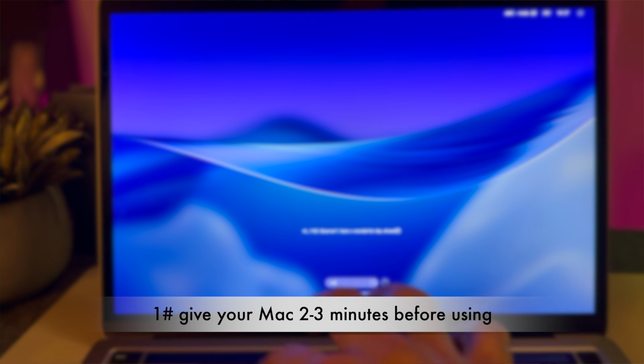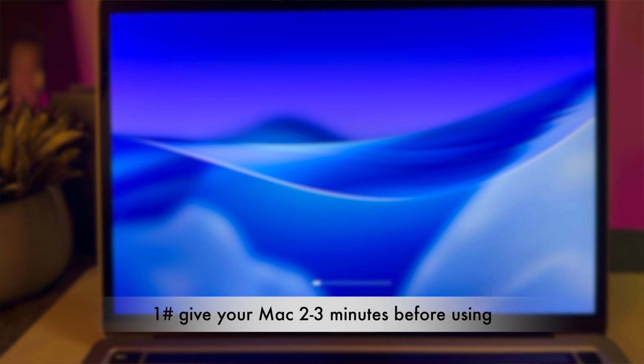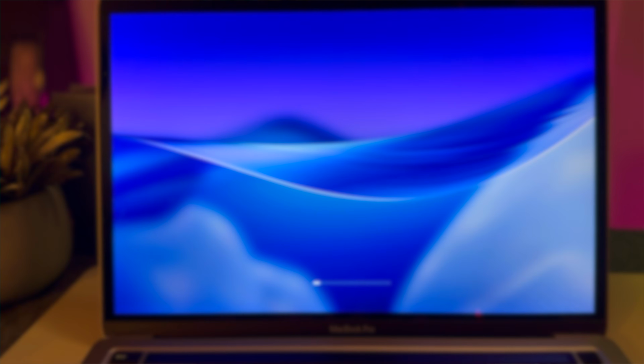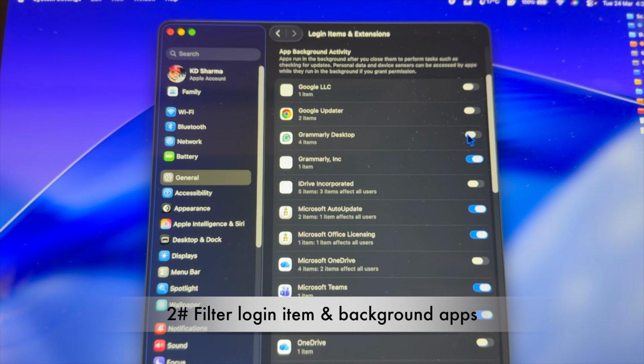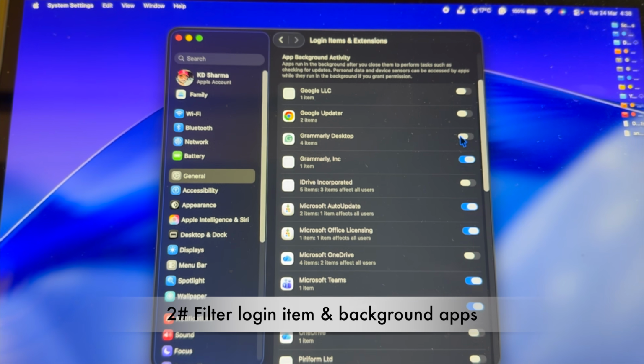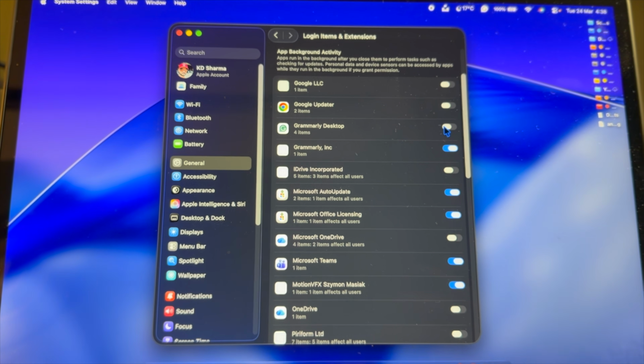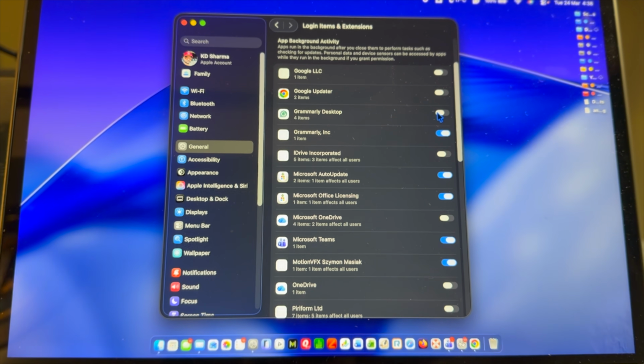So what should you do with everything we have covered so far in this video? 3 simple things. Number 1, after your Mac starts, give it about a couple of minutes or more before you start using it. Number 2, get to System Settings and Login Items. Go through all login items, filter them carefully, remove anything unnecessary.